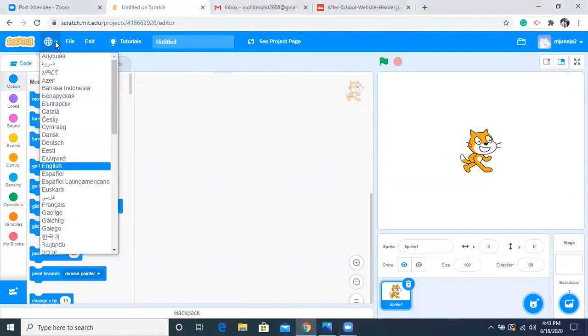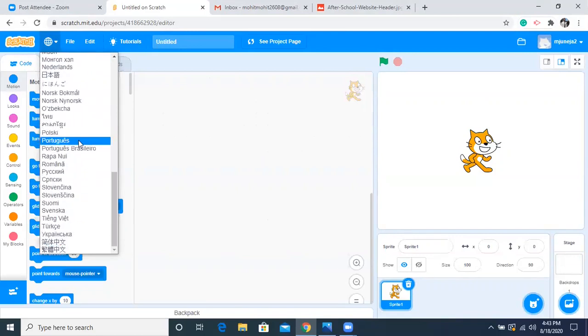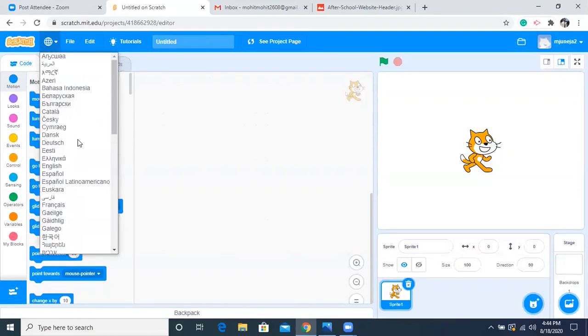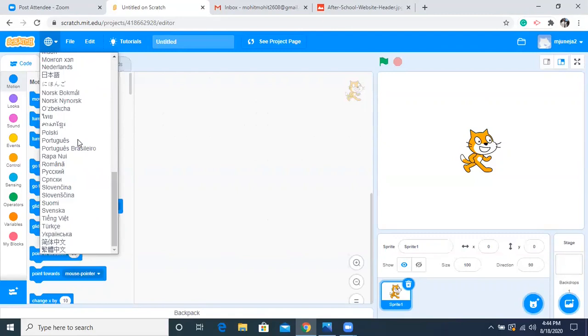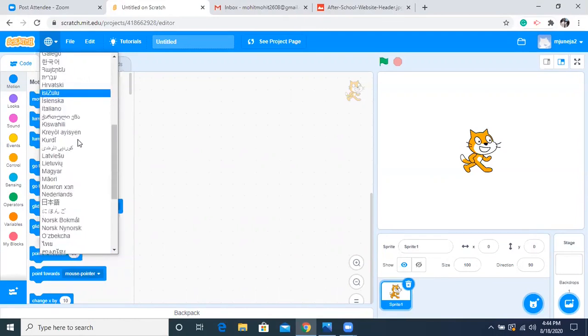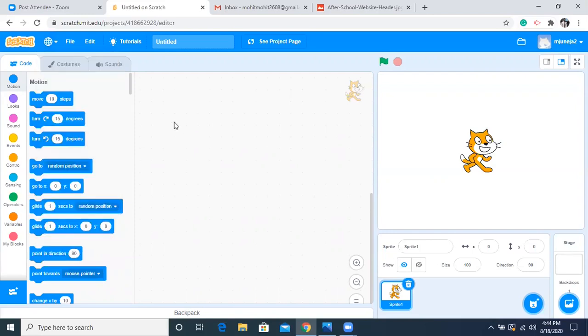On the left hand side, the first thing is a web like option. There are so many options for languages; you can choose different languages. I don't know if you will find a specific language that you are looking for. I was looking for Hindi and could not find it, but you may find the language you have been looking for. There are so many languages here, but I prefer English.